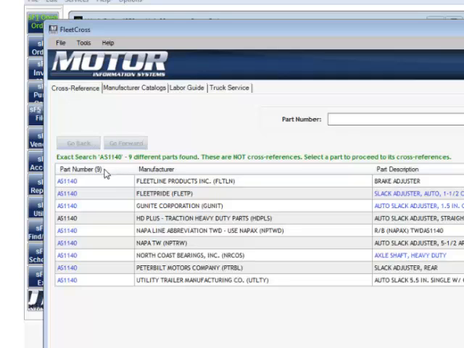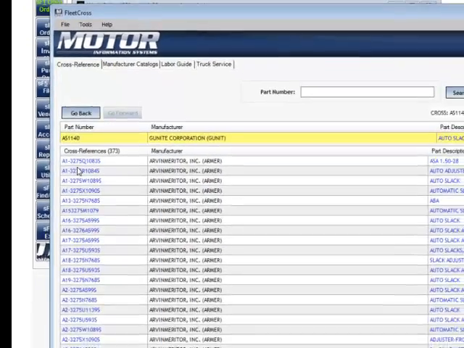It will bring up and show me that there are 9 part numbers that match that same part number, and it will show the manufacturer. It will show part descriptions where it can, and it will also show images where it can, and those will be signified with a Y. Okay, if I want this Gunite part, I just simply click on that part number, and it will bring it to the forefront.